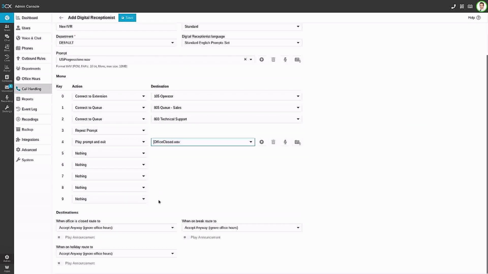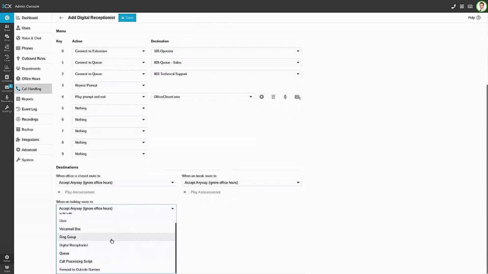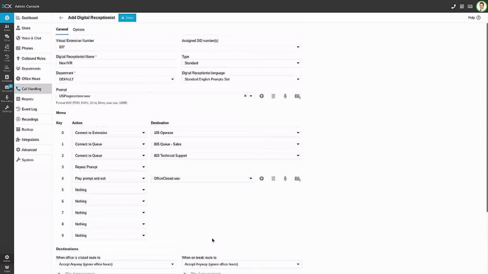And then down at the bottom, I can choose the destination if out of office hours, define routing during a break time, or any of my holiday routing options, and I have the same choices as I do in the destinations above. Send it to a user, a voicemail, ring group, a different digital receptionist, queue, or others.